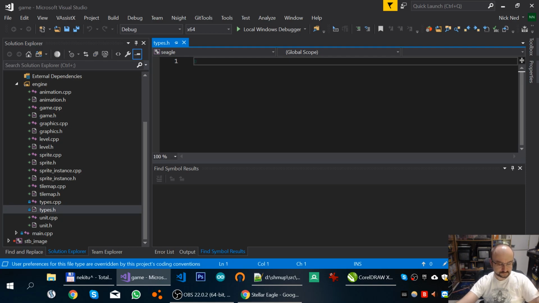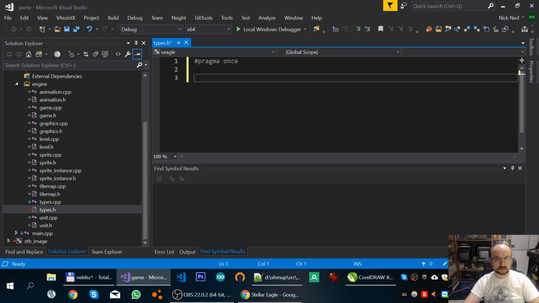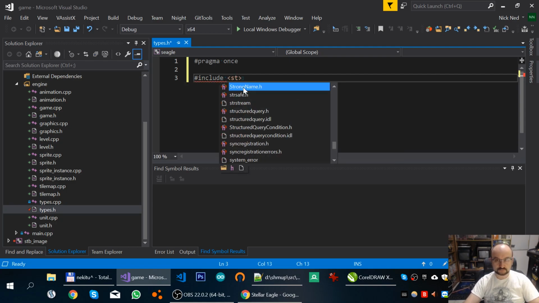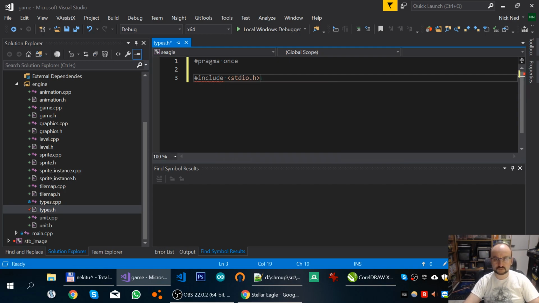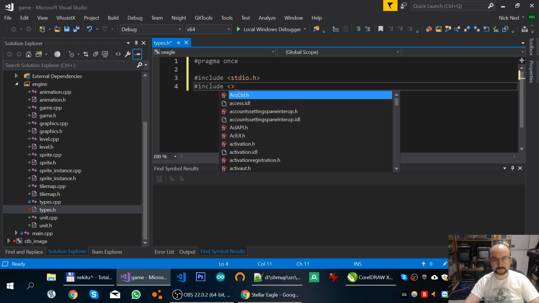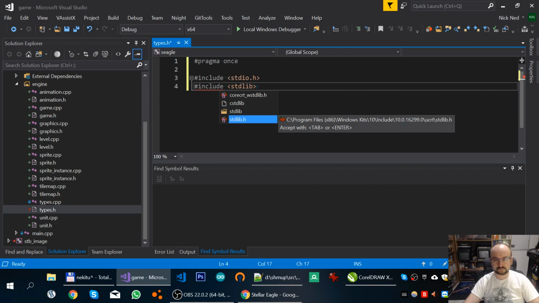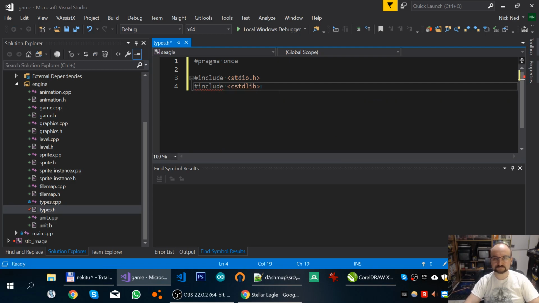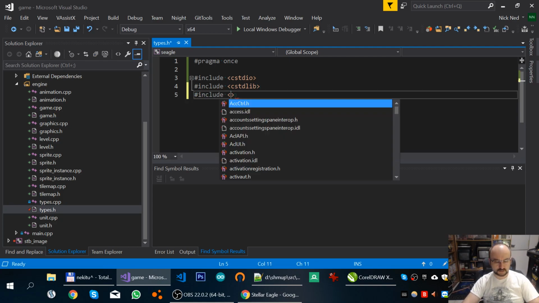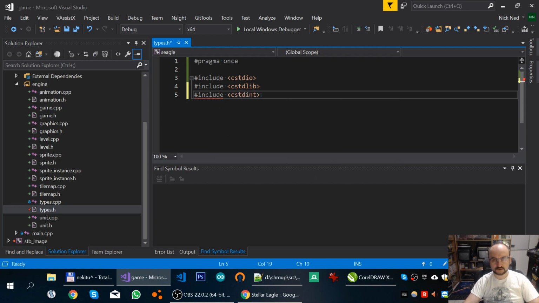And there we go. I don't know, we should include some standard stuff. Maybe there is something for C++. Whatever, include stdlib, C stdlib. Right. Let's see if it works. Include cstdint or integer stuff.